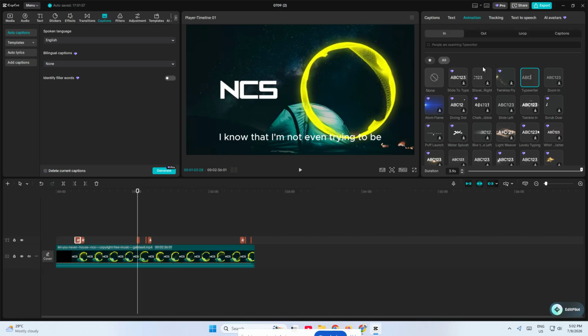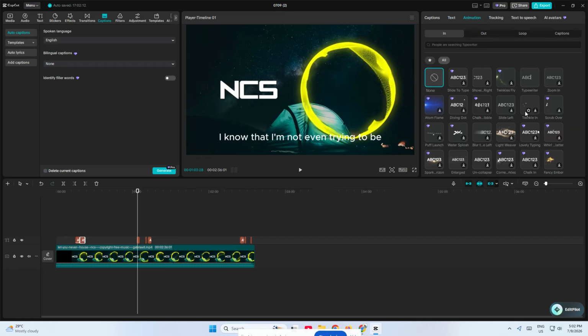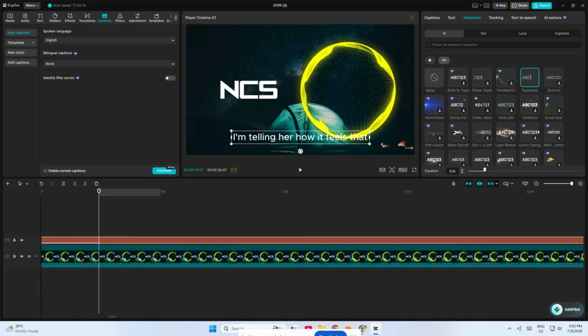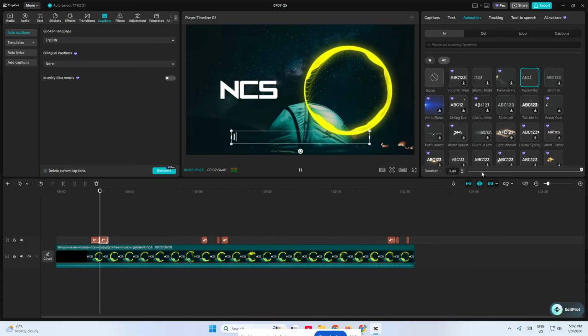If the pacing feels a little off, you can always go back and adjust the captions or fine-tune the animation timing, and that's really all there is to it. With just a few taps, you can turn your normal auto captions into clean one-word captions that make your edits look way more polished and professional.